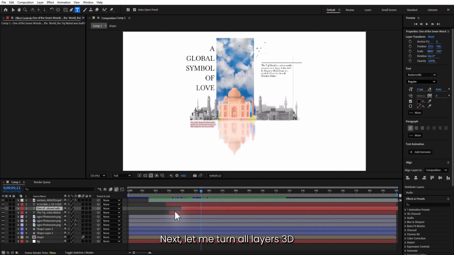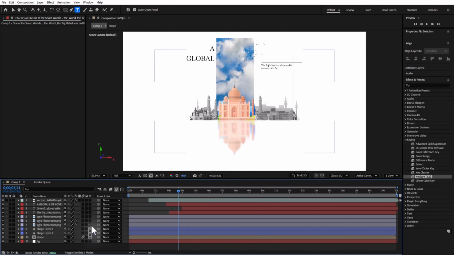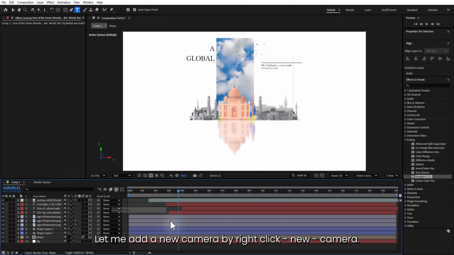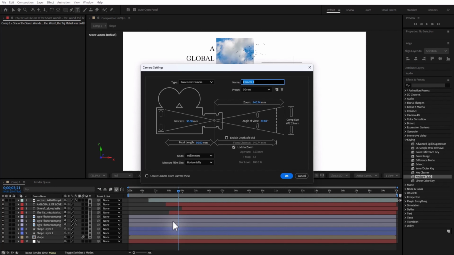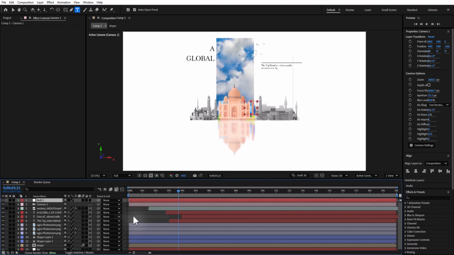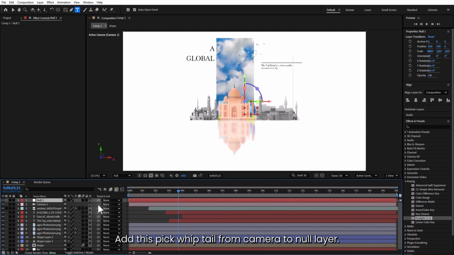Next, let me turn all layers 3D except background by clicking this cube icon. Let me add a new camera by right-click, New Camera. Press OK. Next, add a new null layer by right-click, New Null Layer. Attach the camera to the null layer.